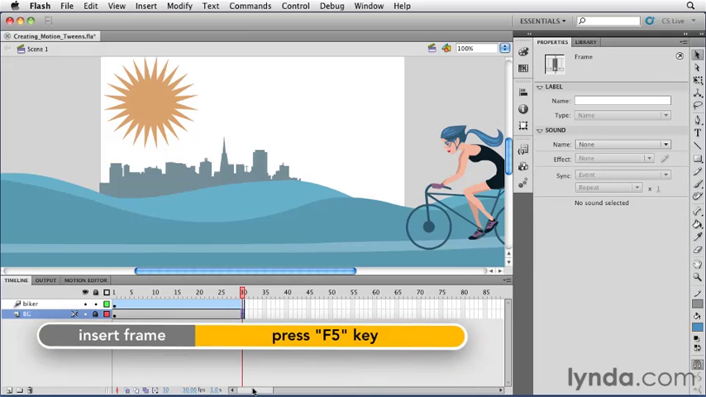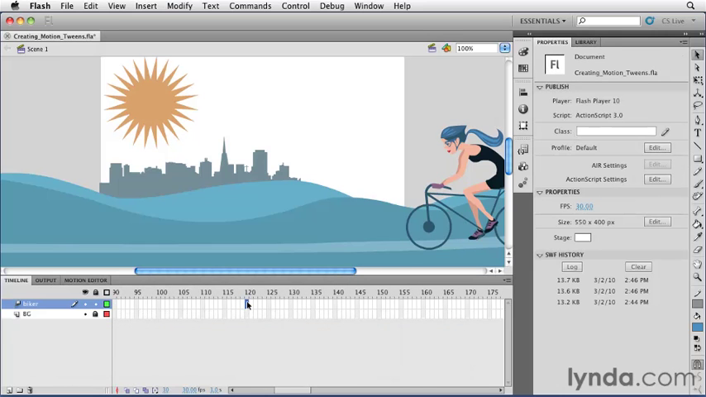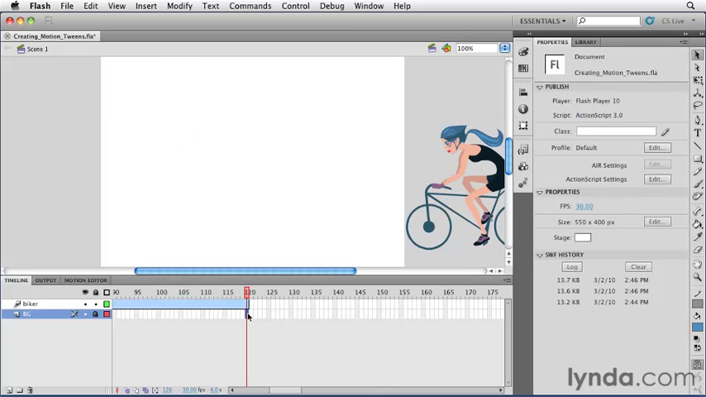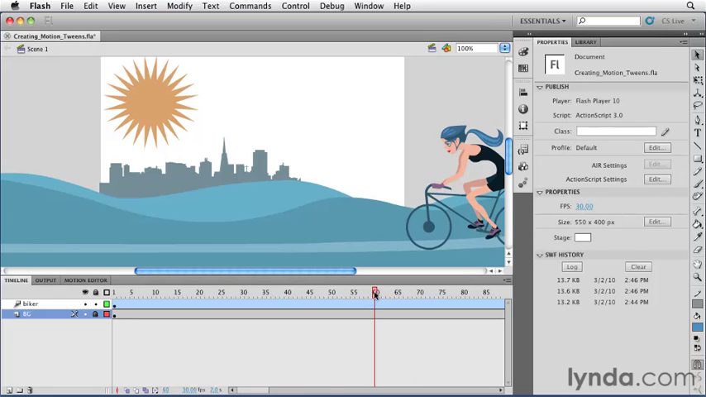Now I'm actually going to extend this timeline to frame 120. So I'll click the biker layer at frame 120, press F5, and then do the same thing for the background layer. Now I'll go to frame 60 by clicking the 60 number. I'm not going to click on any particular layer here. I'm clicking the frame number, so the playhead moves to that point.